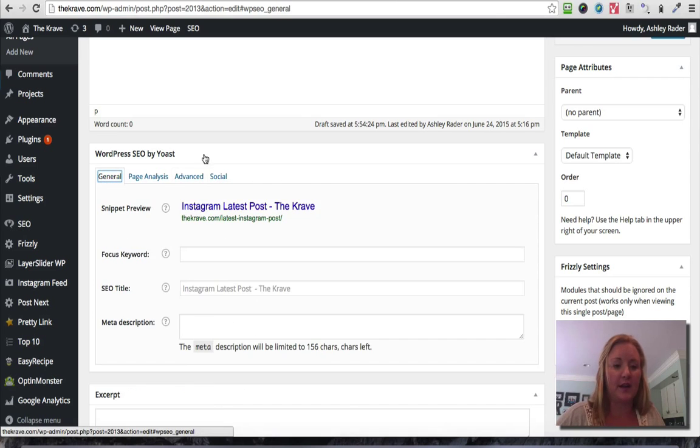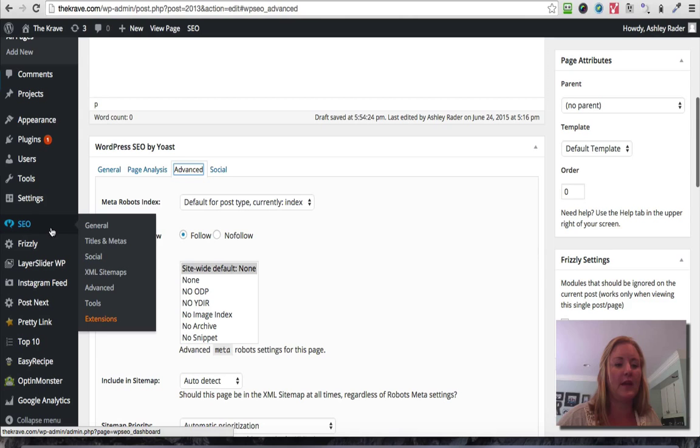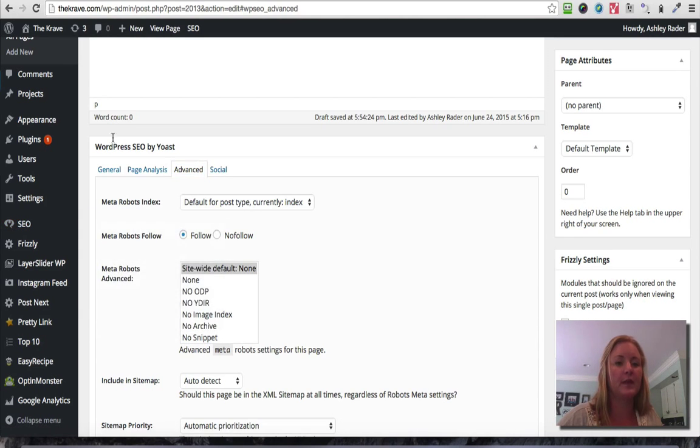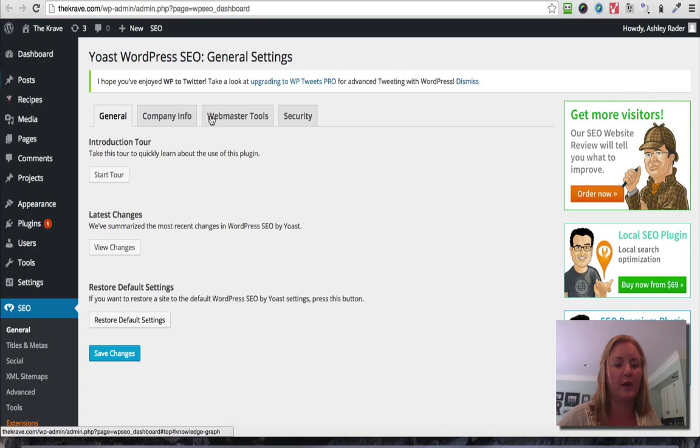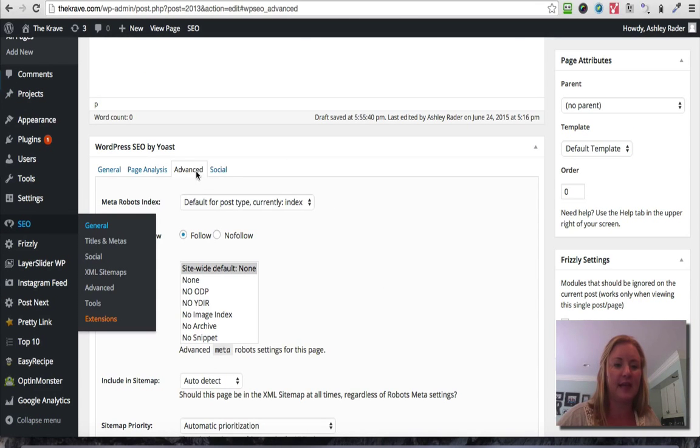So what we're going to do here is click over to the Advanced tab for the WordPress SEO by Yoast plugin. And if this tab does not show up for you, you need to go into your plugin settings under SEO and General. I'll open this in a new window to show you how we can turn that on. SEO, General, and we're going to go to the Security tab, and we want to make sure this box is not checked. If you check this box, this whole Advanced tab on the WordPress SEO plugin will not be there. So we're going to make sure that that's there.